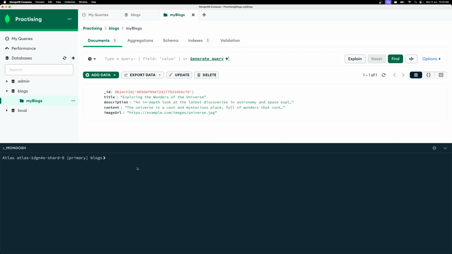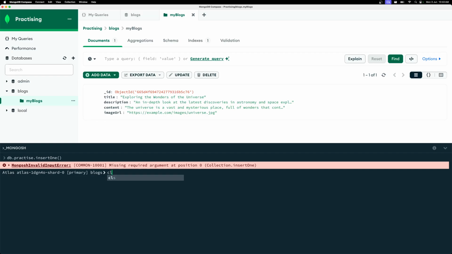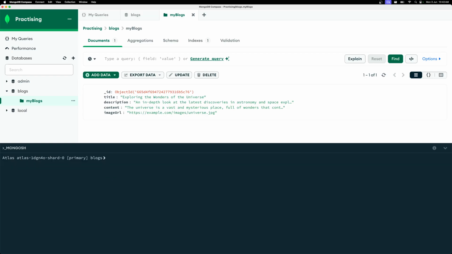So in this case, I'm just going to say db.practice.insertOne, open it, open the curly brackets, hit enter. So here I'm going to specify the ID property, underscore ID, as 1.